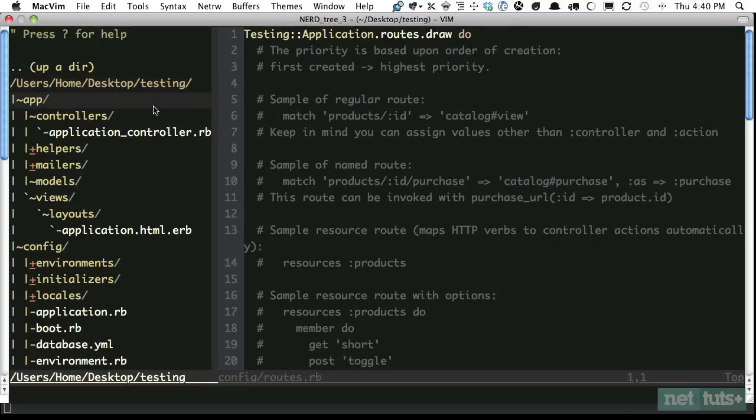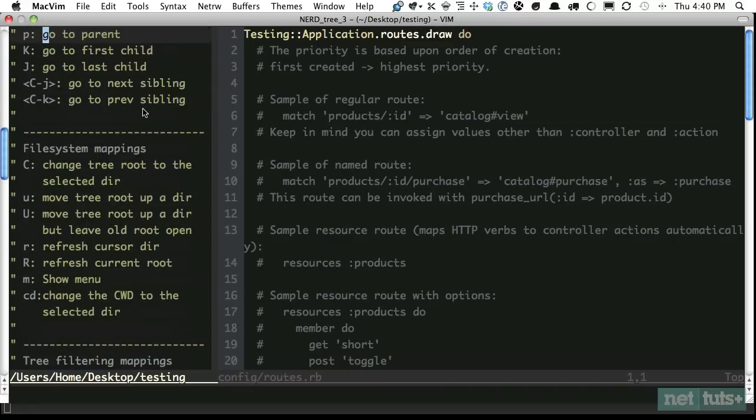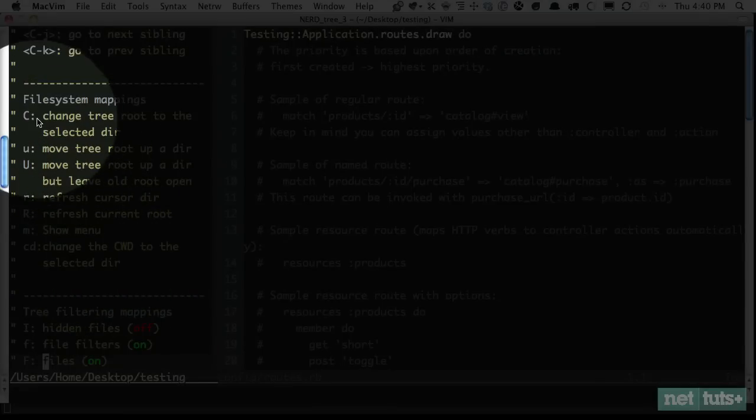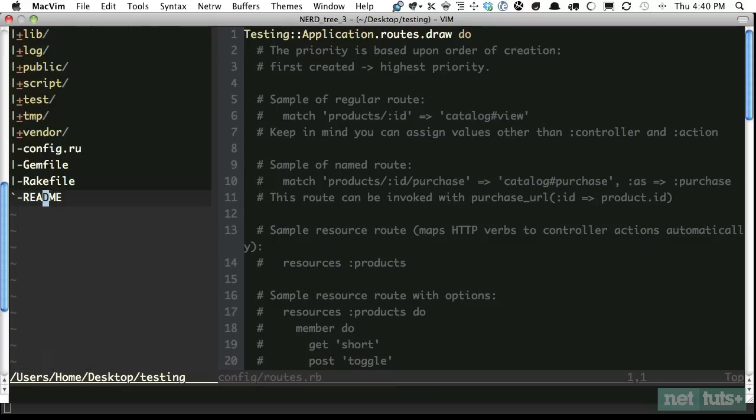Now, another one that I use so often is the ability to automatically switch directories. And what I mean by that is if I scroll down here within the help file, you'll see this section right here, and we're going to look at cd and C. So if I type cd, that'll change the working directory to the selected directory. And then also C will change the tree root. So let's see what I mean by that.